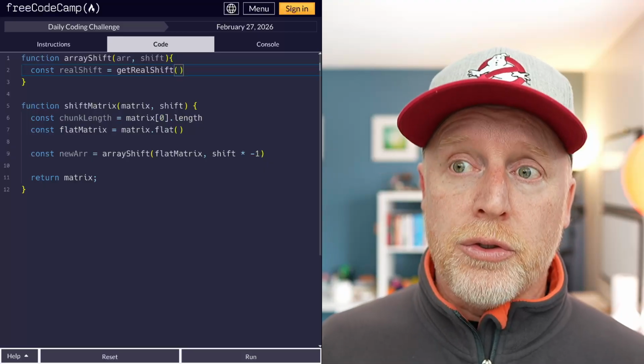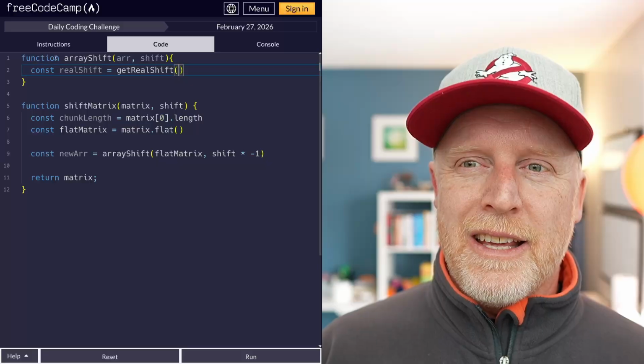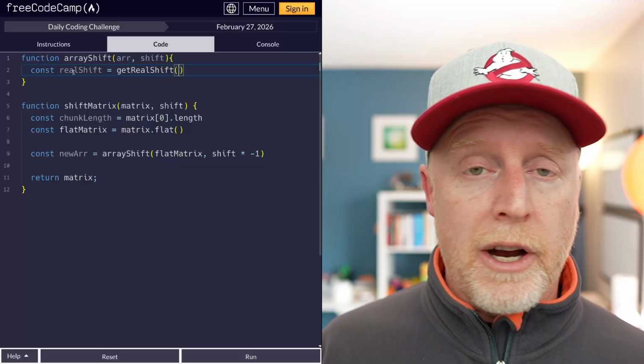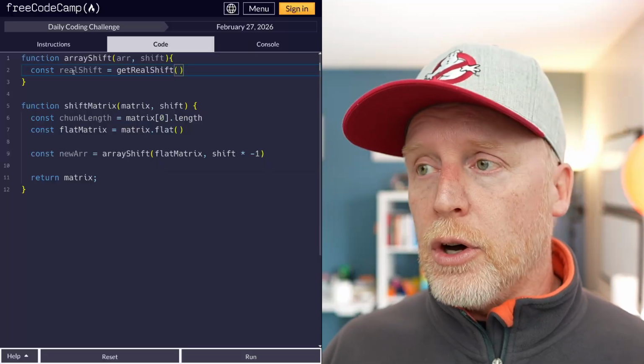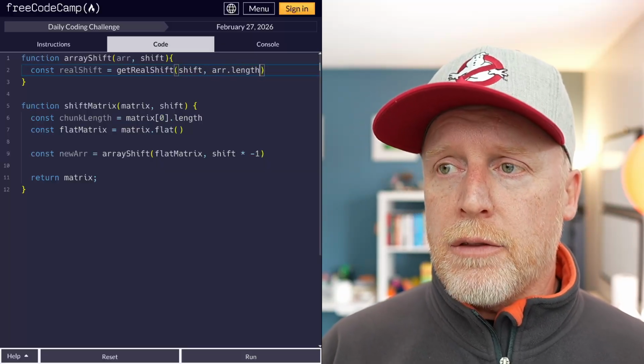In my original solution, I did not do this specific function. I had it all inside of this arrayShift function. So again, small changes, right? I've learned things along the way too. So getRealShift, we're going to pass in the shift and the array.length, just like this.